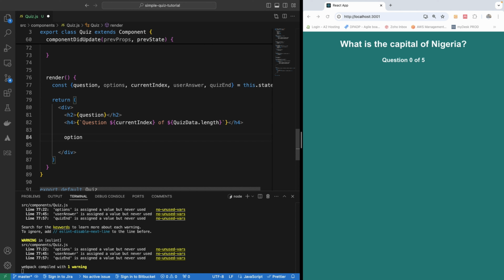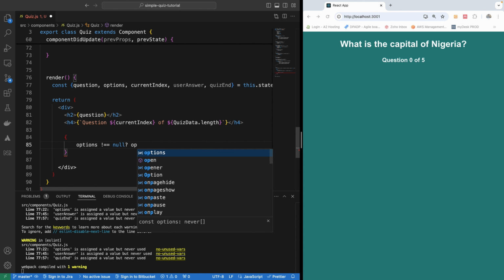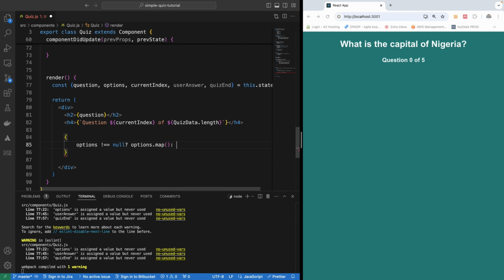So I'm going to say options equal to null. So I'm going to wrap everything inside curly braces. So we are going to check if the options is null. Okay, so if the options is not null, we are going to display the options.map. Otherwise, we will display span and we are displaying maybe nothing, because this will only happen for a very tiny period of time. Okay, so here we want to now display the actual options.